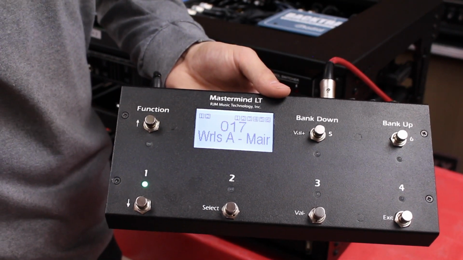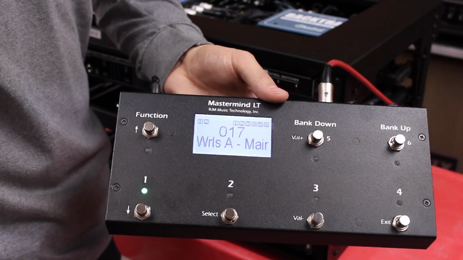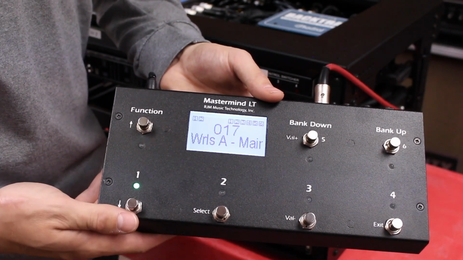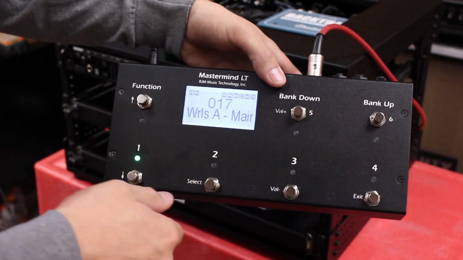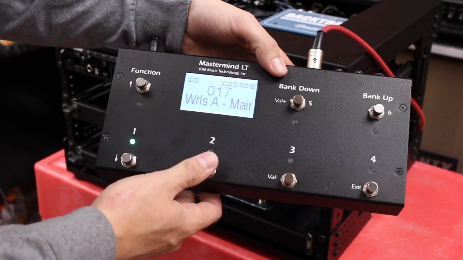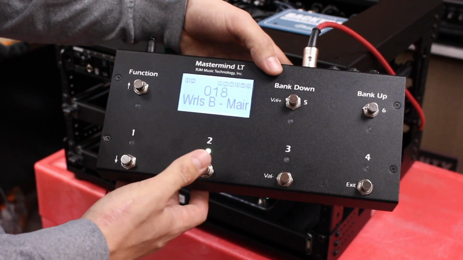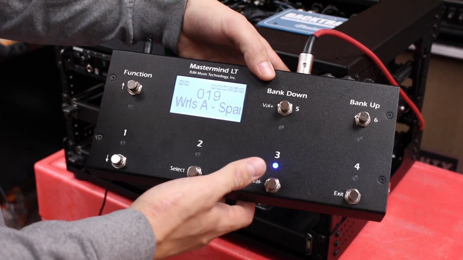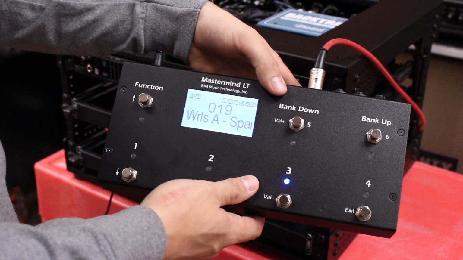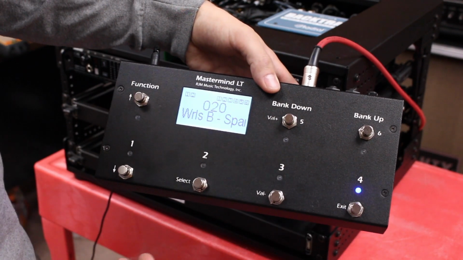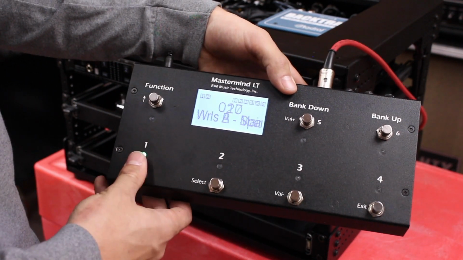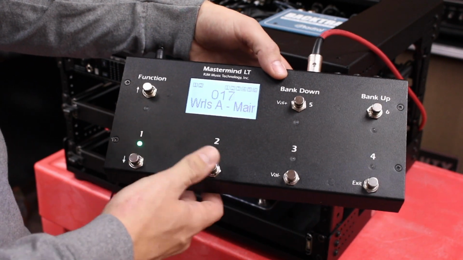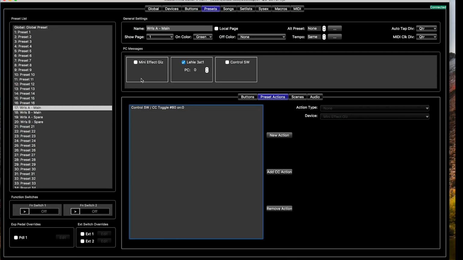The ES8 or the ES5, as we just showed you, does a lot as well, but as far as MIDI controllers, this would probably be the Cadillac way of doing this. Right now we've got the screen showing wireless A is the main output, wireless B main output, wireless A with the spare, and then wireless B with the spare. And again, you can customize it to say whatever you want there, and you can customize the color of the LEDs, which is pretty neat.